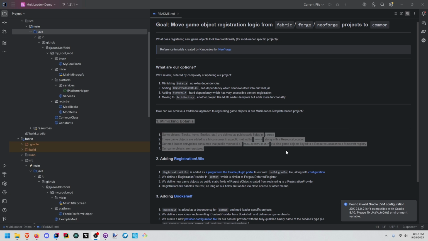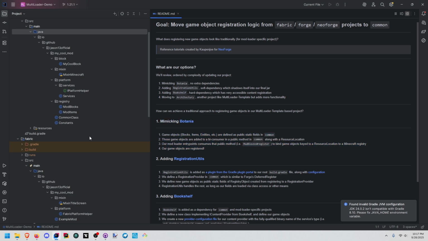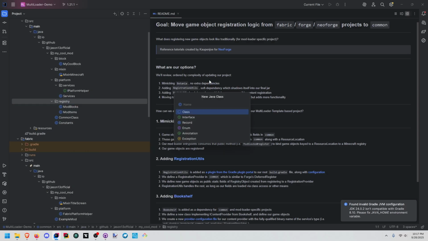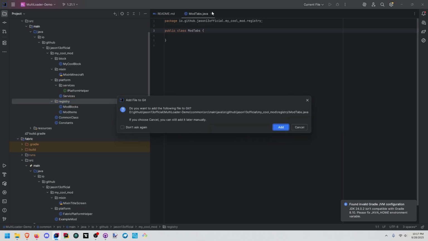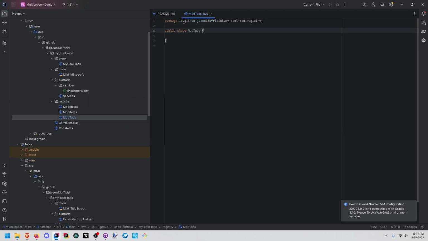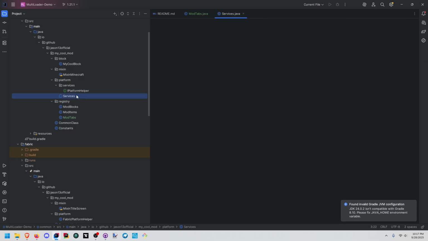All right, we are back to a Botania-like setup for this portion of the tutorial, so I can just show you how to register creative mode tabs. So what we're going to do, create a new class, mod tabs, and let me tell you, creative mode tabs are a little finicky, so we're going to use a service loader.